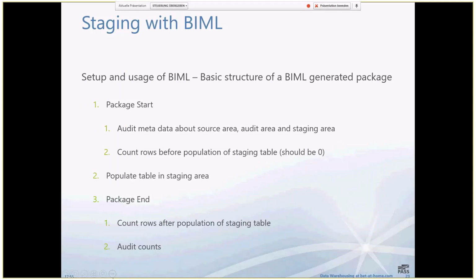So, as I said before, we use packages which have the same structure. So at the beginning of the package, we audit some metadata, and we count the rows before the population. It should be 0 because you truncate the staging tables at the beginning. If you don't, you see in the audit table, of course, okay, I missed to truncate the tables, and you see a count row greater than 0. Okay, but normally it should be 0 because you truncate the staging tables. Then you populate the tables, and then at the end of the package, you count the rows after the population to see, okay, how many rows did I really extract, and maybe audit the counts.